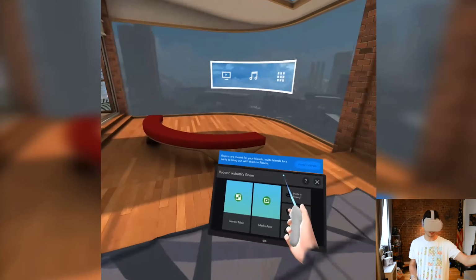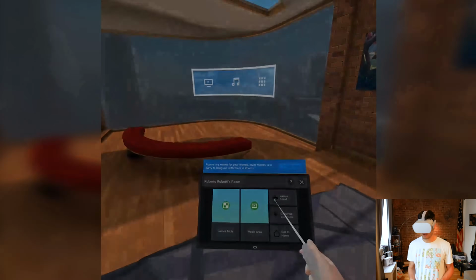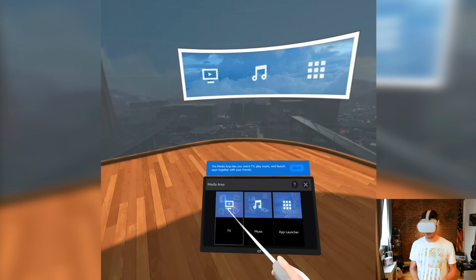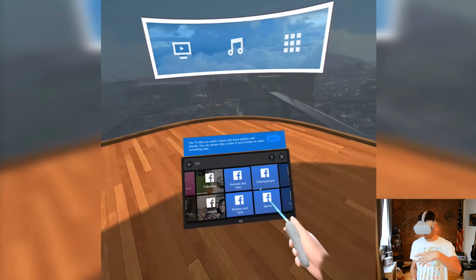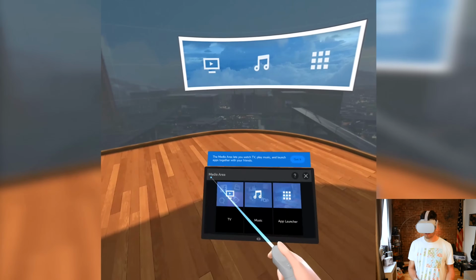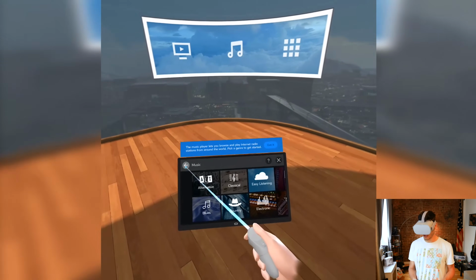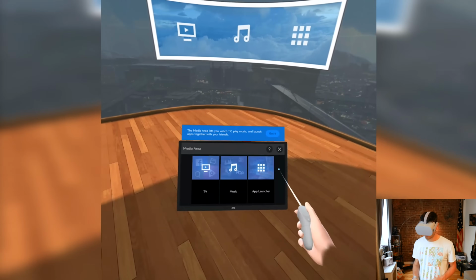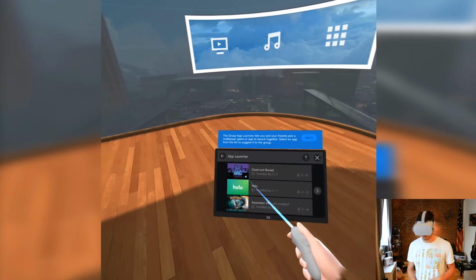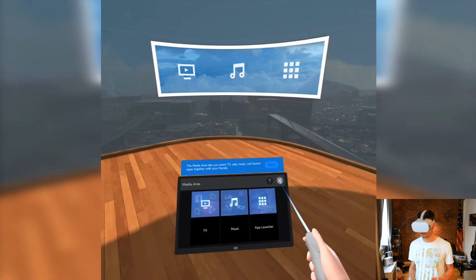gonna be different, so you can just invite people and play some media over here, watch TV together, from Facebook and stuff, or music, and dance together or just launch an app and play together, and it's super nice.